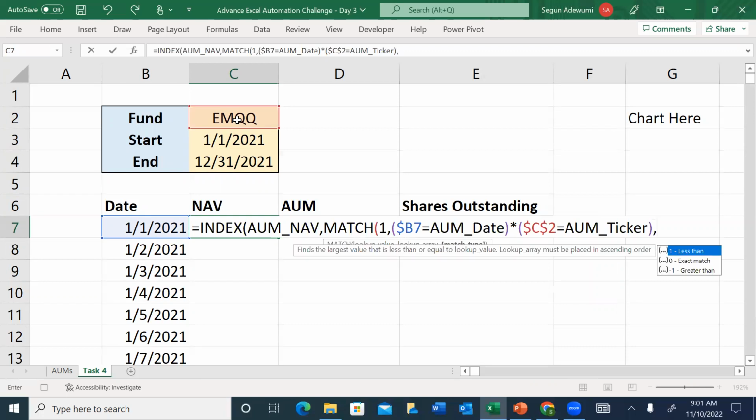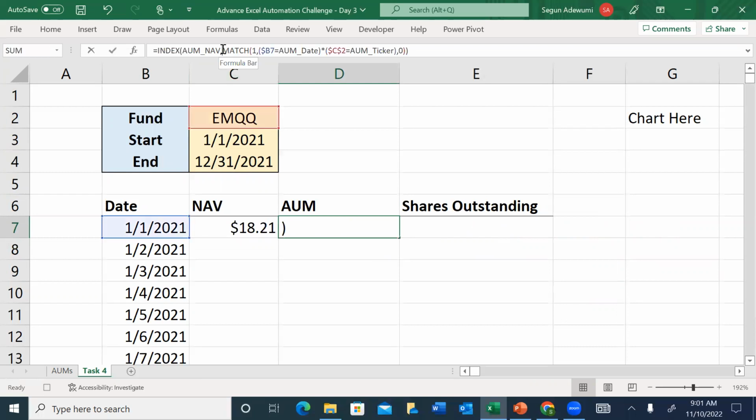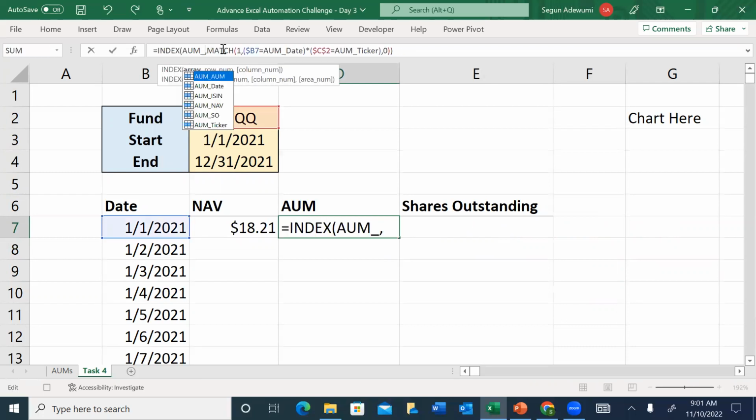Having done that, it then asks us for the type of match that we want. We want the perfect match. Close the MATCH function and close the INDEX function, and we press enter. And you can see that. So we can copy to the right. The only thing we have to change here, we have to change this to what? To AUM.